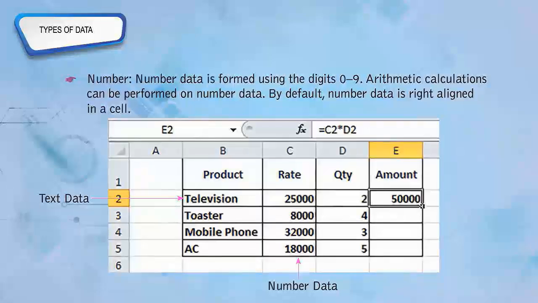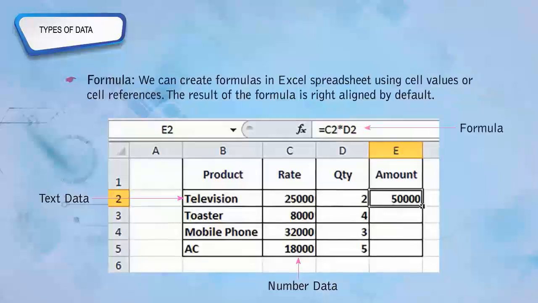Arithmetic calculations can be performed on number data. By default, number data is right aligned in a cell. Formula. We can create formulas in Excel spreadsheet using cell values or cell references. The result of the formula is right aligned by default.